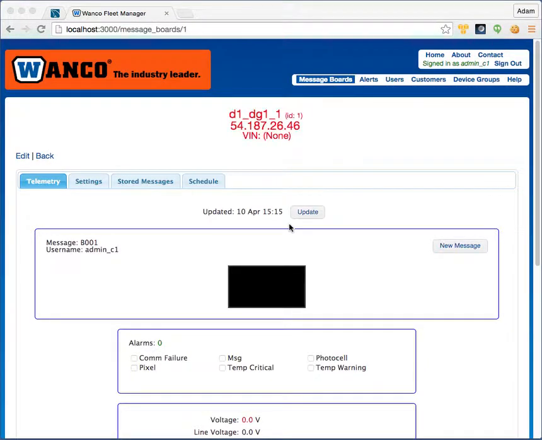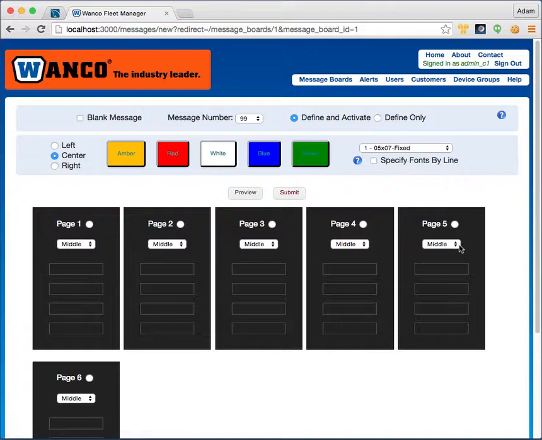Okay, here's everything you need to know about scheduling messages to appear on the board at some later time. First thing you need to do is define the message that you want displayed at some later time. So we're just going to go to our usual new message form.